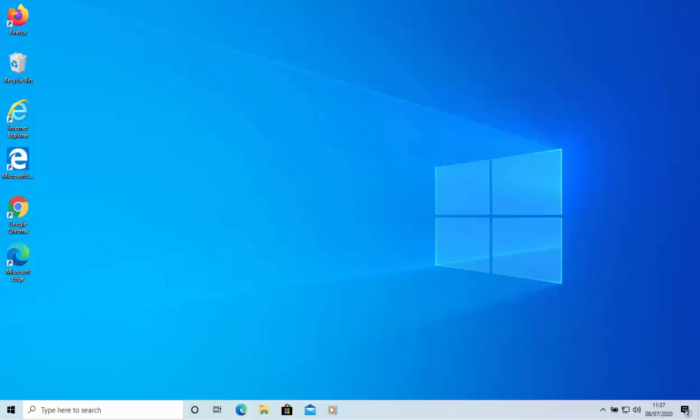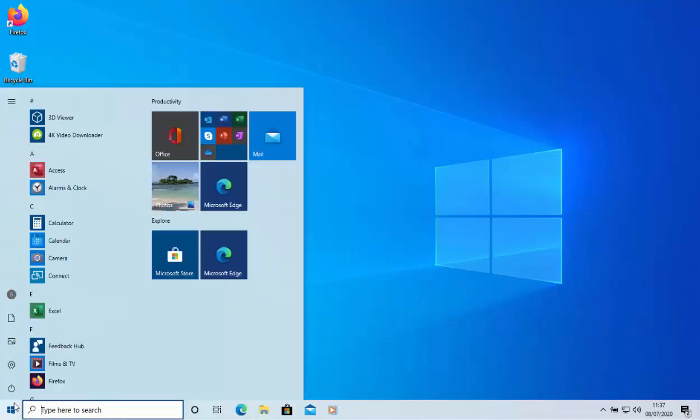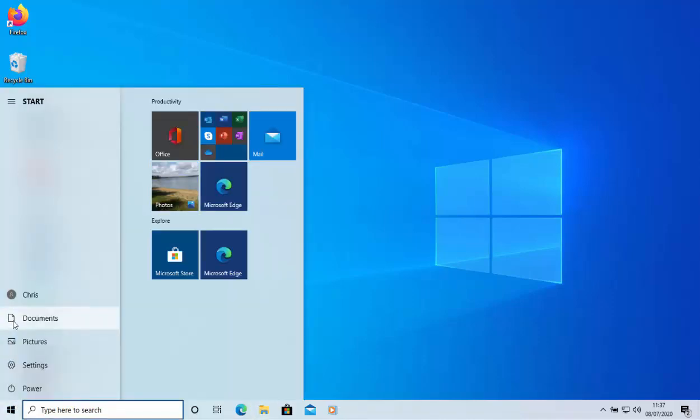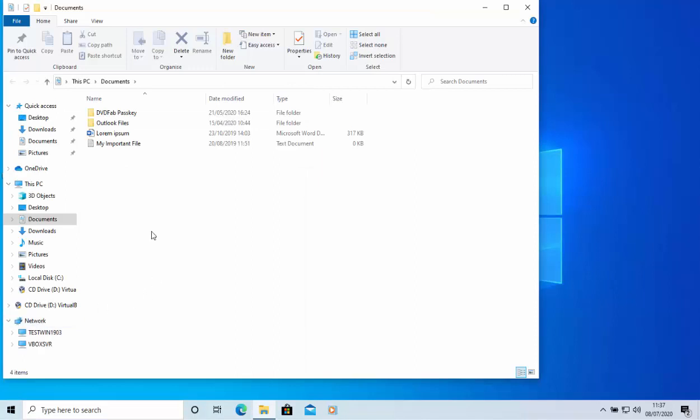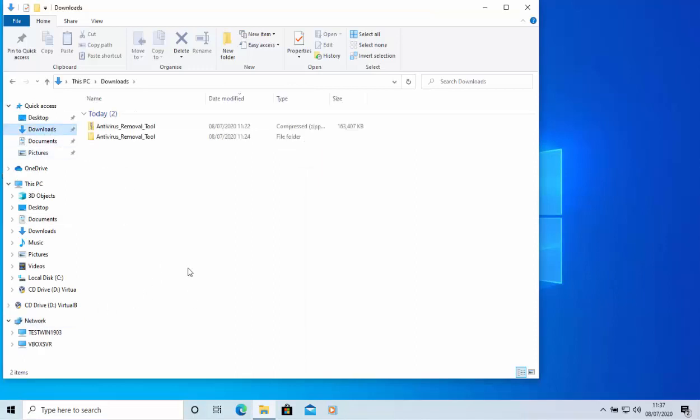And the final thing we need to do after our computer has restarted is delete those files that we downloaded earlier. So go into the yellow folder at the bottom of the screen, or click on the start button if you don't have a yellow folder, and click on documents just on the left of the start menu there. Then click on downloads. And there's two files we need to delete, and that is the antivirus removal tool zip file just there. That's the yellow folder with the zip in it.